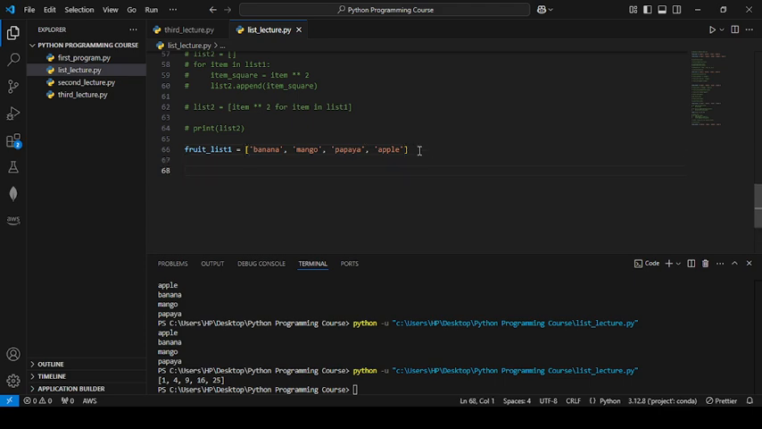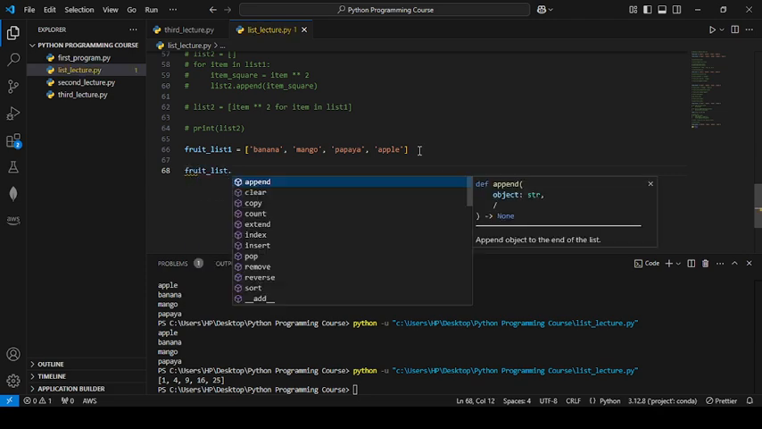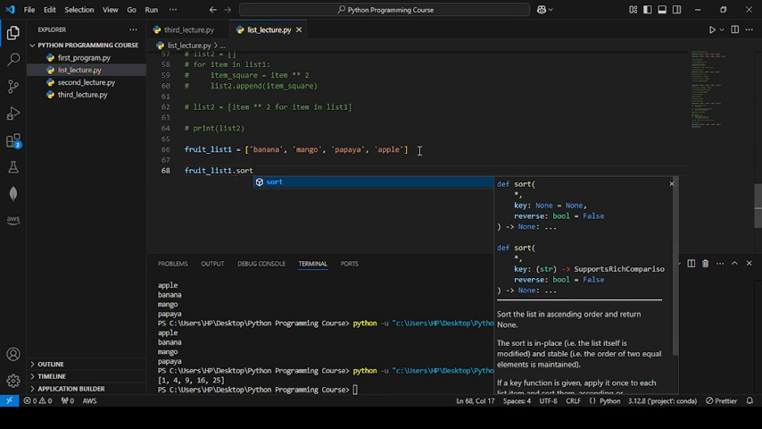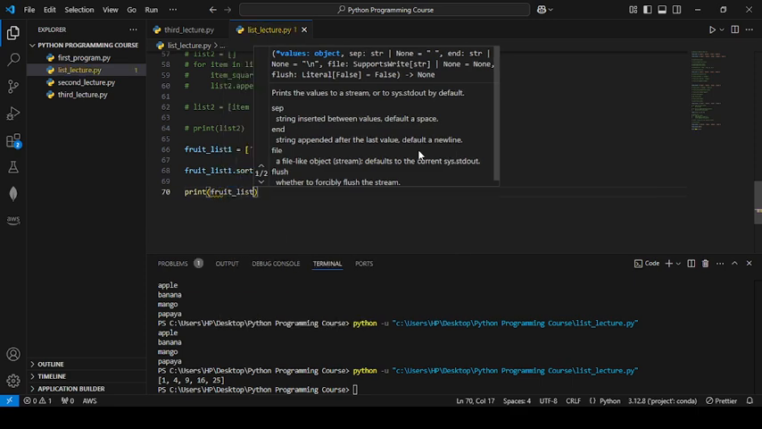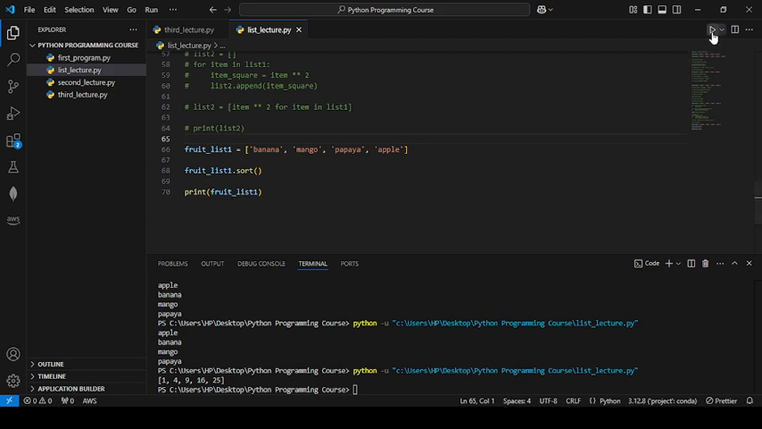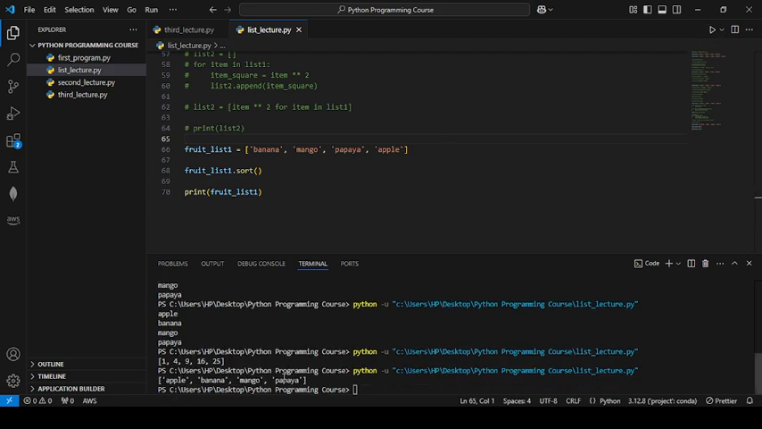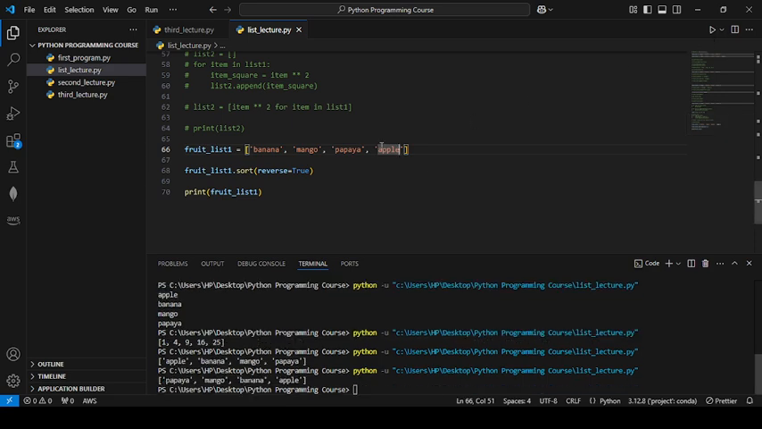So I write fruit list one dot sort. The sort method is used to sort the list alphabetically. Print fruit list one. So we get apple, banana, mango, papaya. So we get a sorted list. We can also use descending order with reverse. We get papaya, mango, banana, apple. Sorting is helpful.